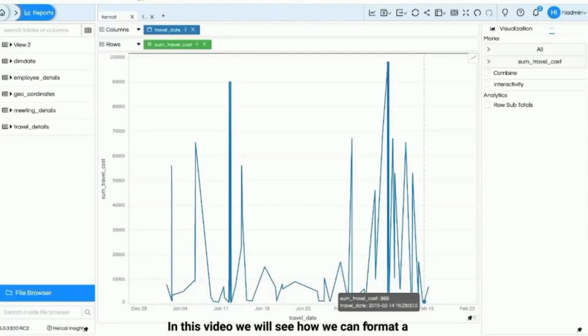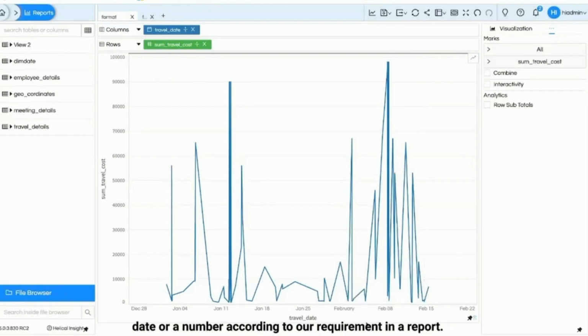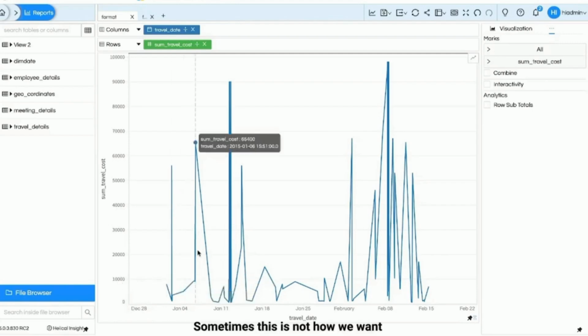In this video, we will see how we can format a date or a number according to our requirement in a report. Here you see a simple report with date on x-axis and travel cost on y-axis. Sometimes this is not how we want a number or dates to appear as seen in this report.